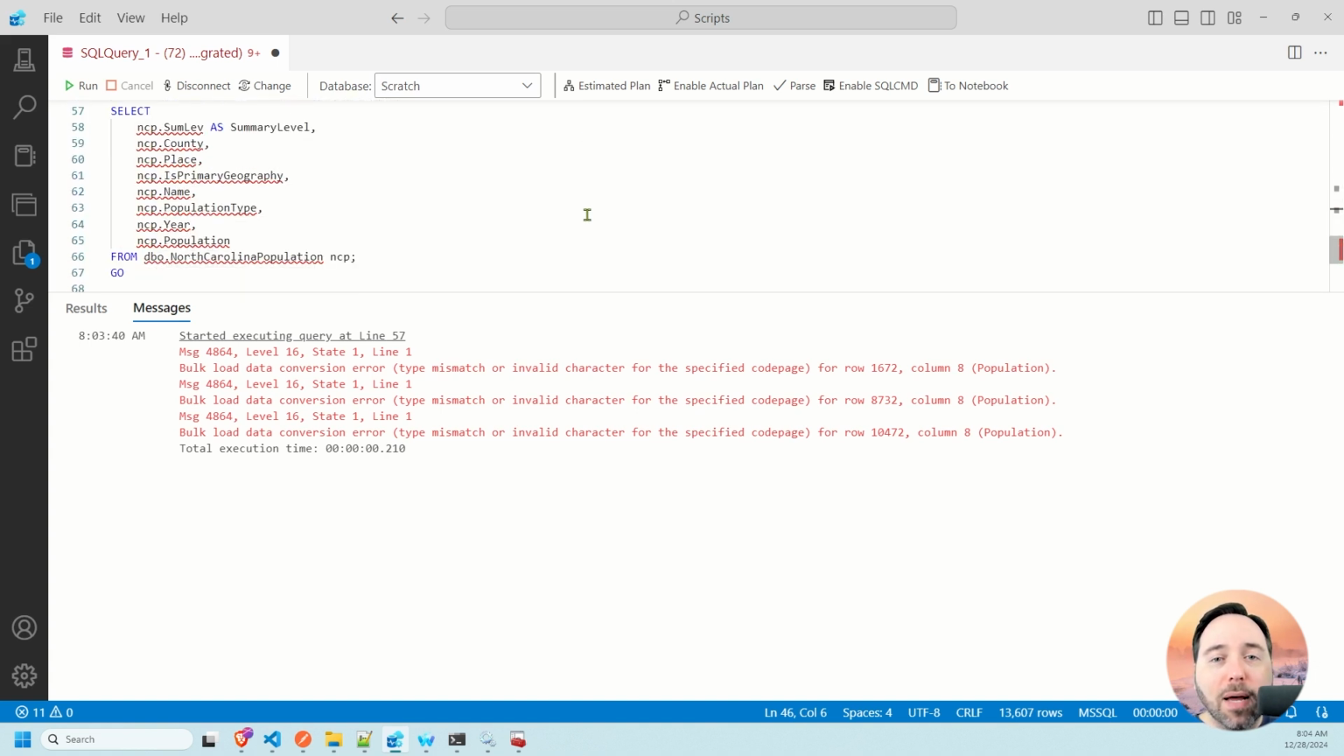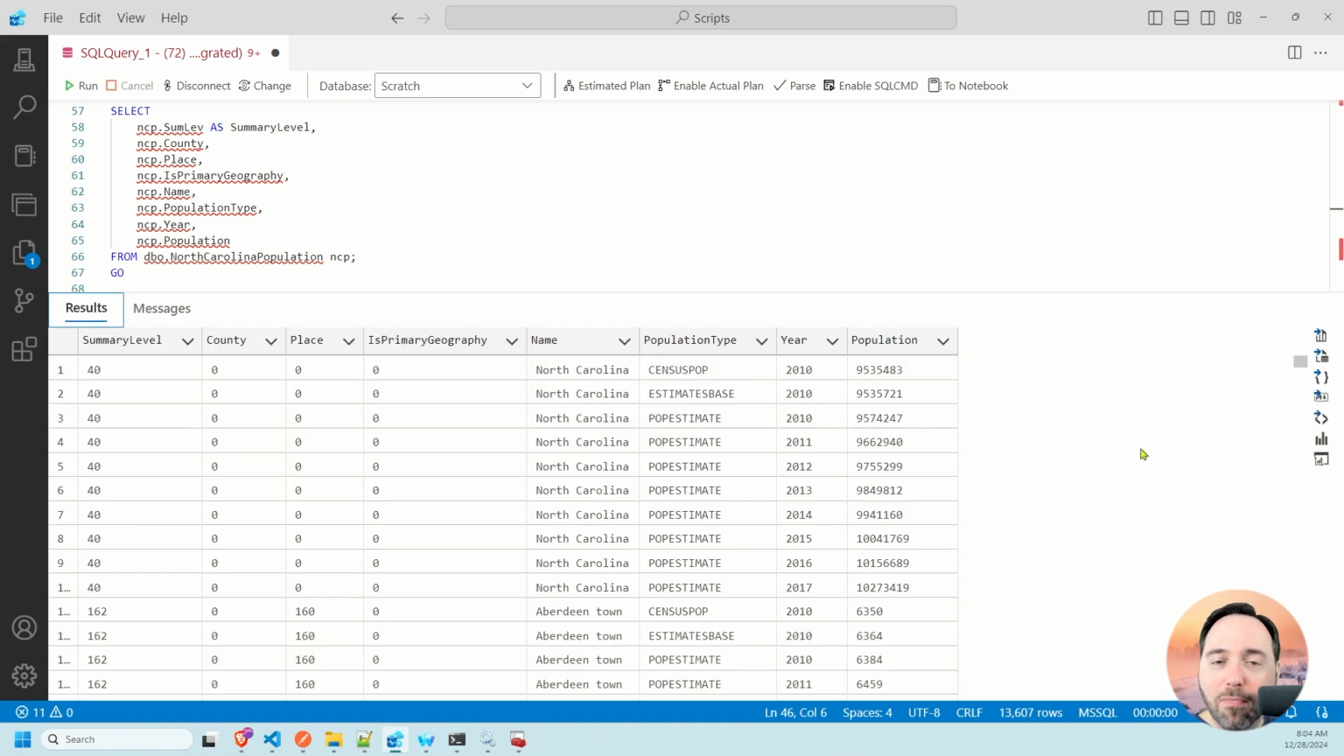But what's nice about setting a rejection value greater than 0 is that I can just reject these rows and still return the rest of my results. I have 13,607 results, so instead of failing the data file because a couple of rows were bad, I can get back all of the good rows and troubleshoot what's happening with the bad rows.